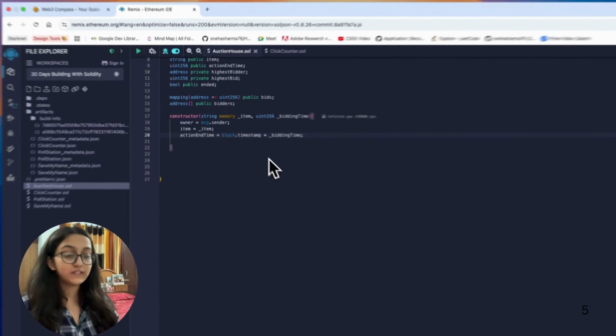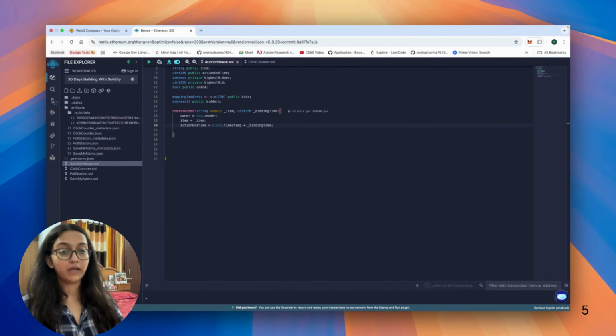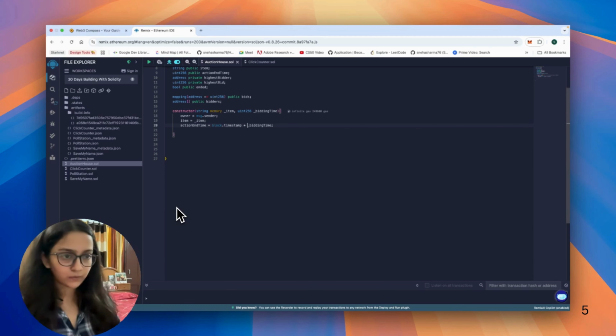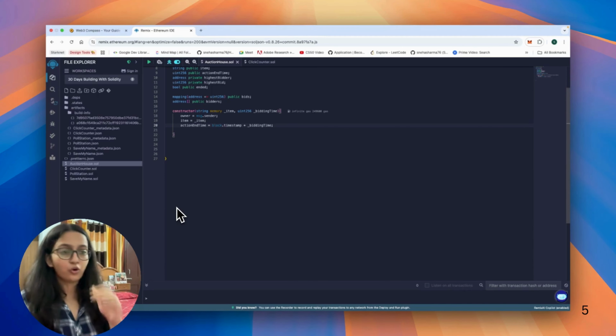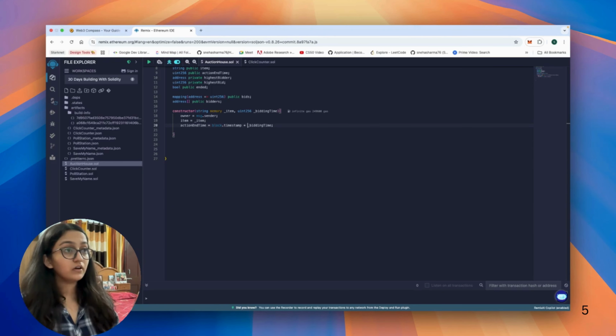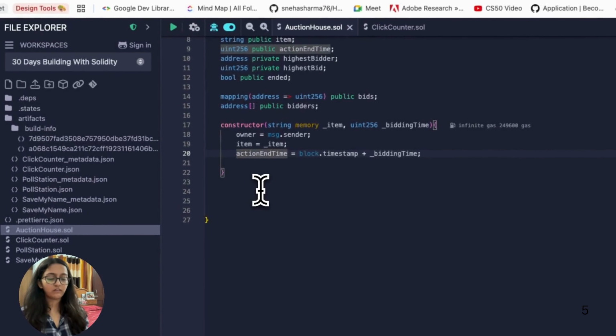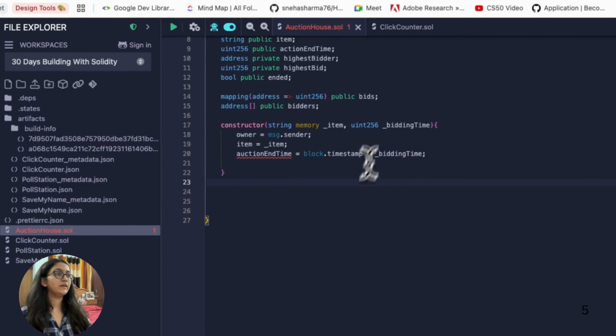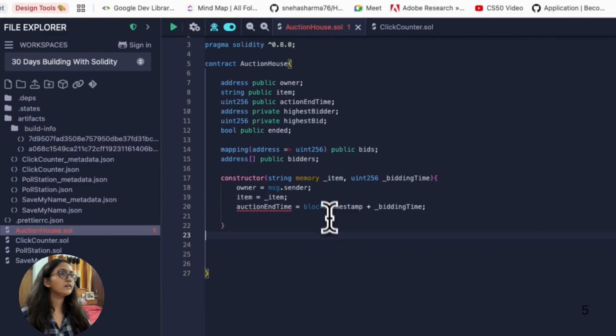Okay, and all of this is supposed to be done by the owner, whosoever is running the smart contract. So owner equals message.sender saves the wallet address of whoever deployed the contract, and that person becomes the auction owner. And item we have already discussed. For the auction end time, I've written action end time here as well.